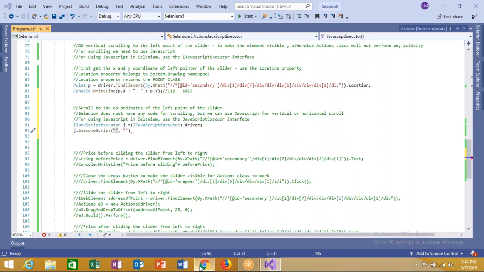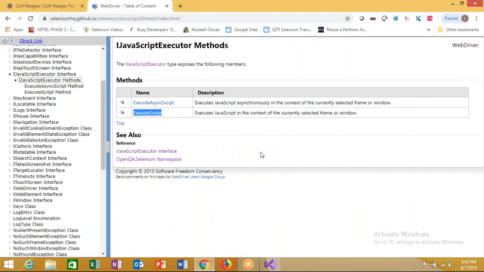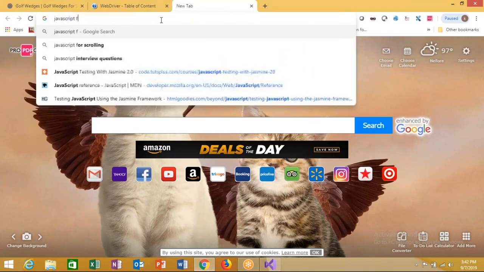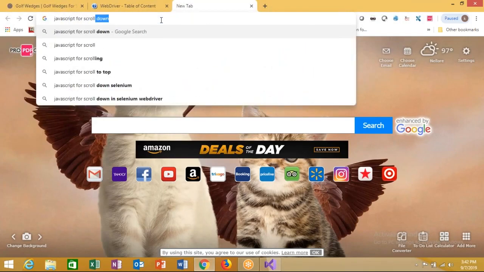Now what is the JavaScript code for scrolling? Now remember, I'm scrolling only vertically. I'm not scrolling horizontally. If I had done horizontal scrolling, the X coordinate would have been defined. Since I'm only scrolling vertically, the Y coordinate has to be defined. The X coordinate will be 0. So right now I want to find the JavaScript for scrolling.